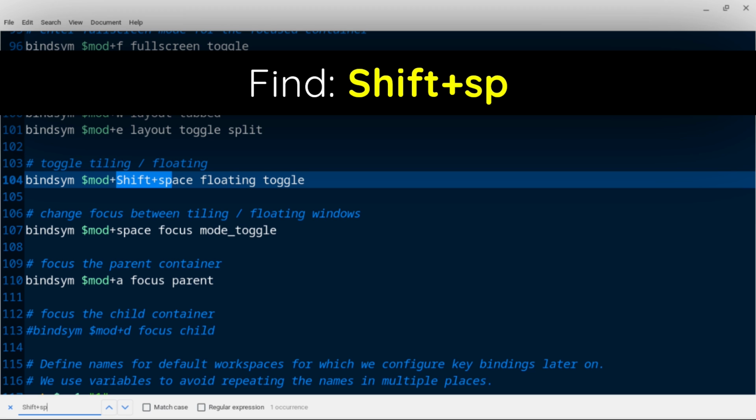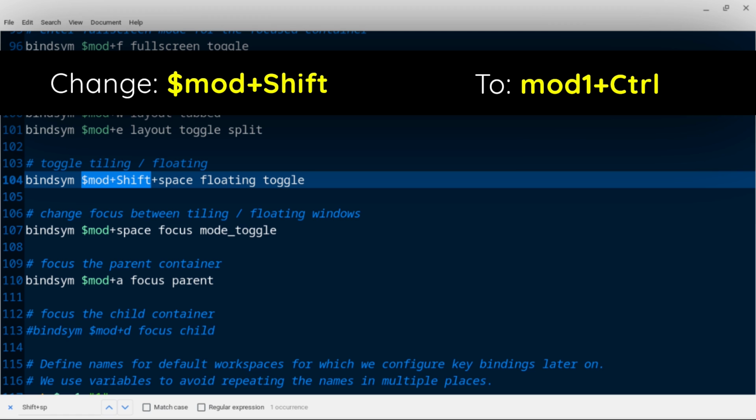Next up, we're going to find Shift plus SP. Here we're going to change $mod plus Shift with mod1 plus control starting with a capital C. This will change the keyboard shortcut for toggling a floating window.